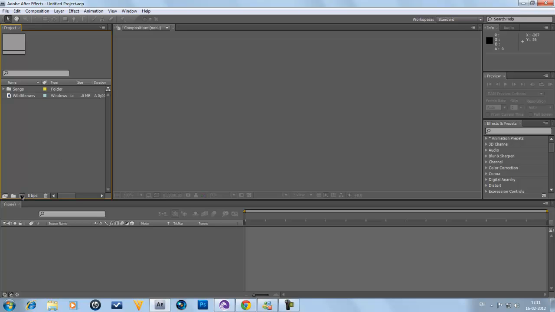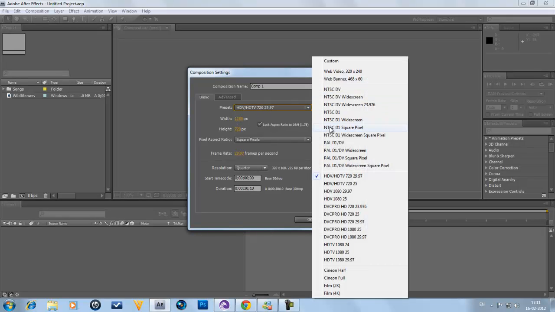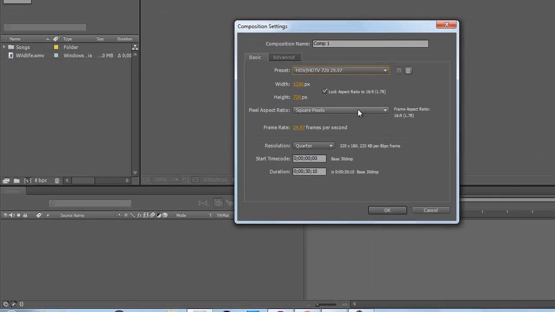So you can create a new composition with Control plus N, that's the shortcut key. And if you want a HD video, then you have to select 1280 by 720. And there are loads of presets for the resolution part of it. You can select 1080p, but 720 is the best. You can even select 4K. 720 is the best because it renders quite fast. And make sure it's square pixels.